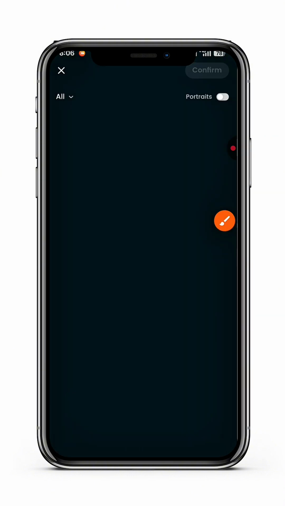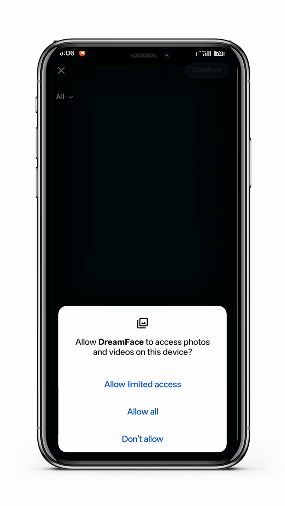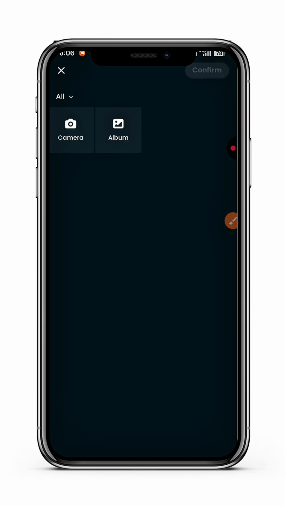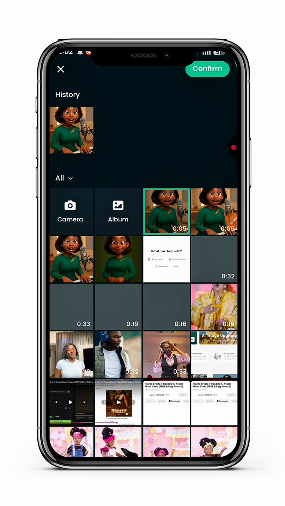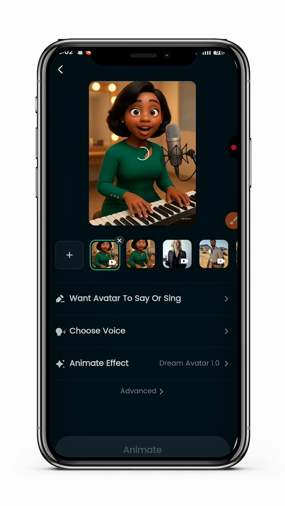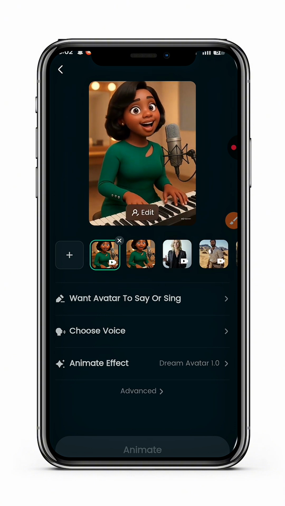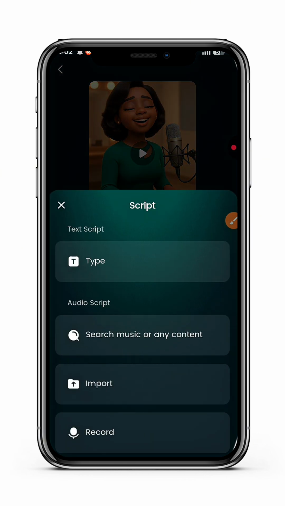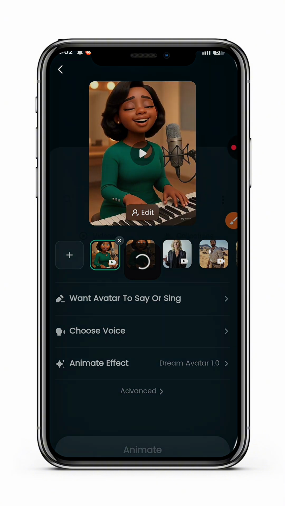I'll tap on it and go and bring in that same video I just downloaded from Kling AI. I will tap on that video and bring it in, tap on confirm. And then once it is here, I'll tap on want avatar to say or sing, tap on it. Then once you tap on that, you are going to tap on import. Then you tap on from album.